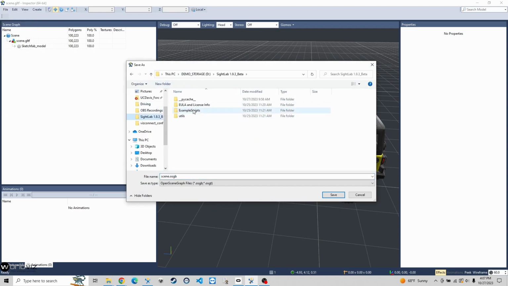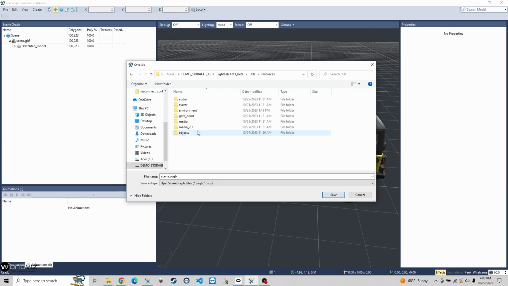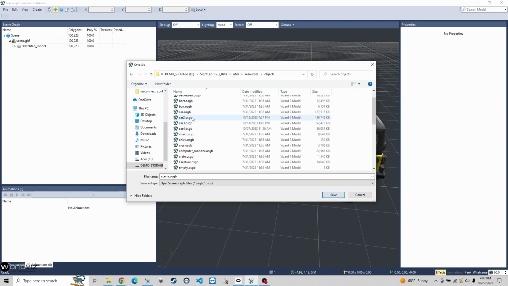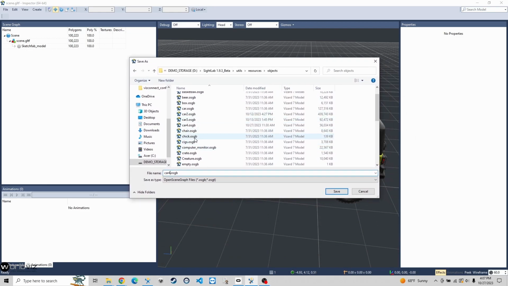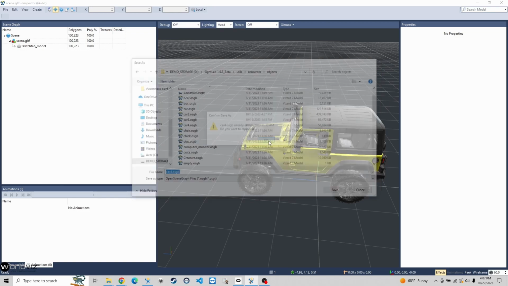And now we can delete our avatar again and save the file as, search for utils, then resources, and objects. Here you will see that there are a lot of cars in here already. So I already saved a car 4, but if you haven't saved a car 4 before, then you can also call it car 4. Car 4 is exactly the same car as I have right now in here, so I can just override the existing file. For you, it will just say save and then you will be done.